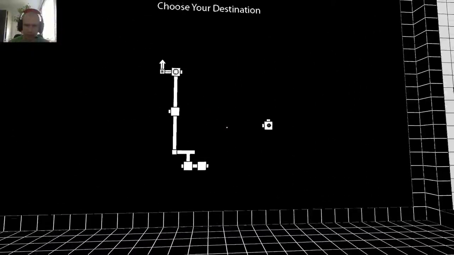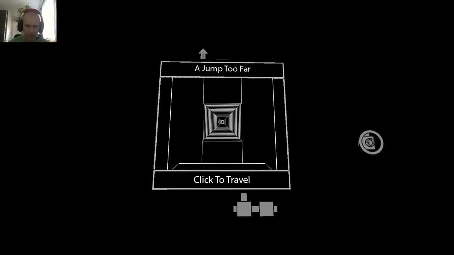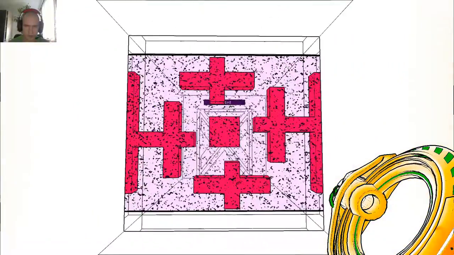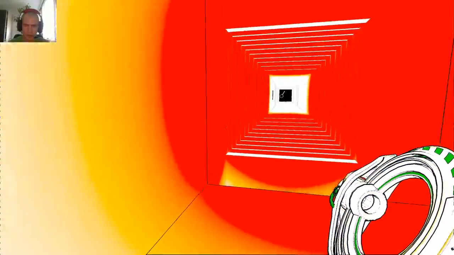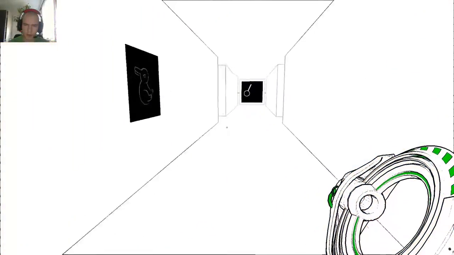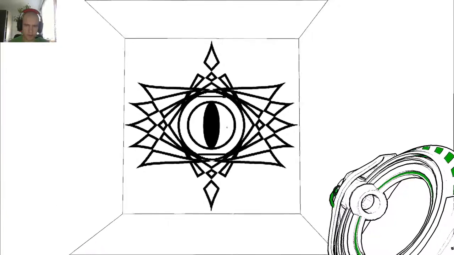Let's go. Again, escape. And we want to go here. I jumped too far. So it says the end here. This is the final puzzle. But we want to go over the gap here and turn left. And stare at the eye again a little bit.